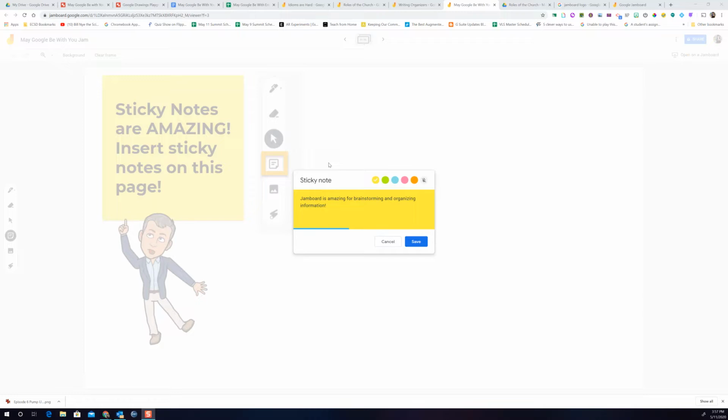Once I'm done typing, one of the things I'll notice is I can, of course, change the color of whatever I want my post-it note to be. As soon as I hit save, it'll throw it on the page, and it'll give me another opportunity to keep writing my notes. If I don't want any color for my Jamboard, I can choose no color, and that essentially will just put text on the page.